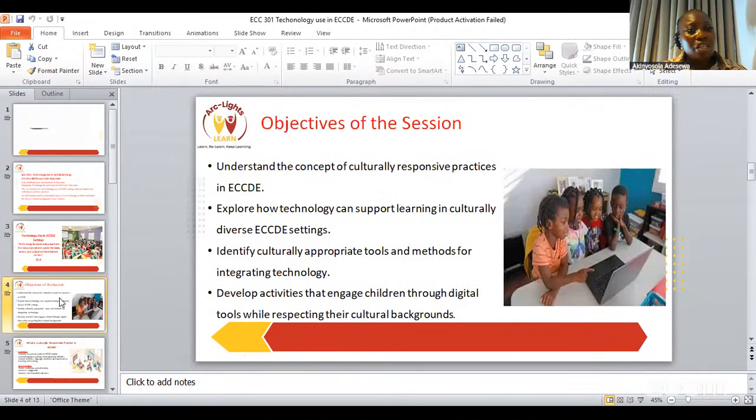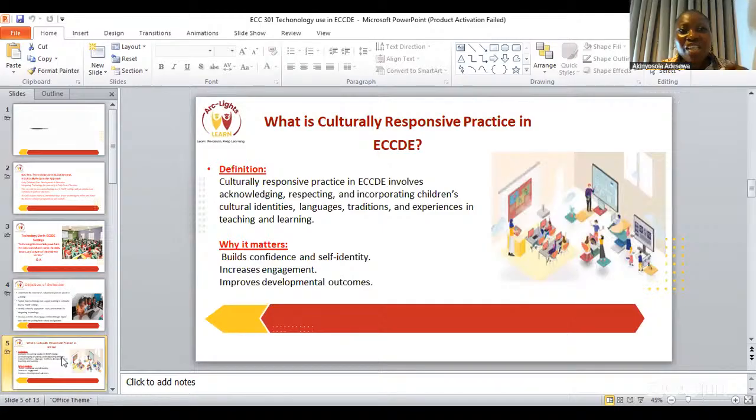Let's look at the objectives of the session. Firstly, we're going to understand the concept of culturally responsive practices in ECCDE. Explore how technology can support learning in culturally diverse ECCDE settings. Identify culturally appropriate tools and methods for integrating technology. Develop activities that engage children through digital tools while respecting their cultural backgrounds. I need us to take note of cultural backgrounds.